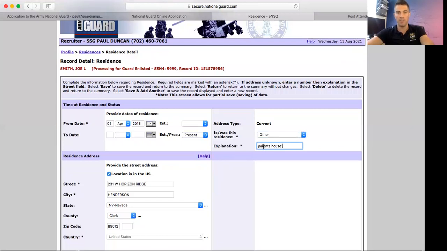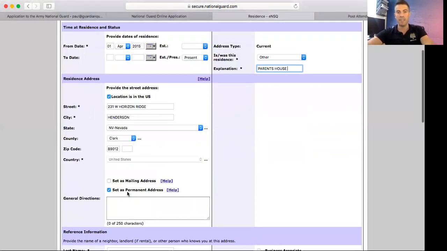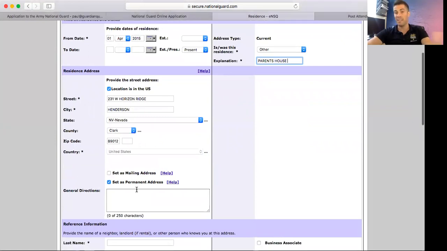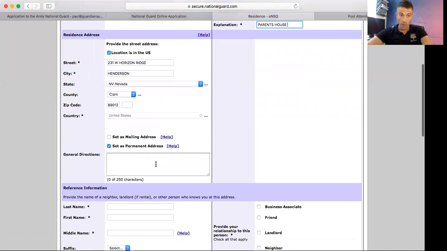Okay, but I just made a mistake because everything needs to be in all capital letters. Again, make sure everything is in all capital letters if it allows you to. Okay, I have this set as my permanent address, and this is the only place I've lived since I was 16. So there we go.